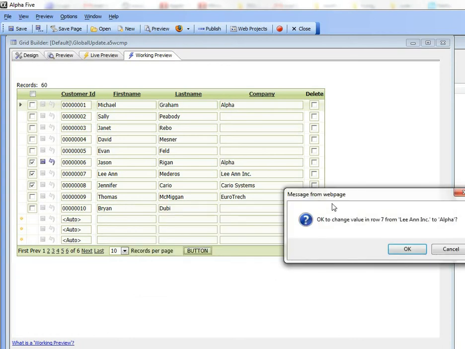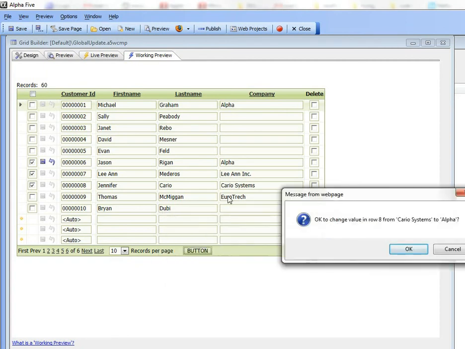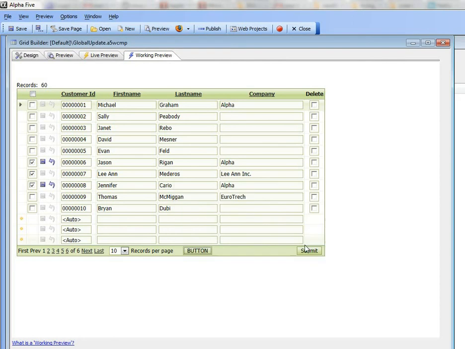I'll say OK. Then it's prompting about Leanne to alpha. I'll say cancel that one. Now it's prompting for Creo system, so I'll say OK. And it didn't change this value here because that row over there was not checked.